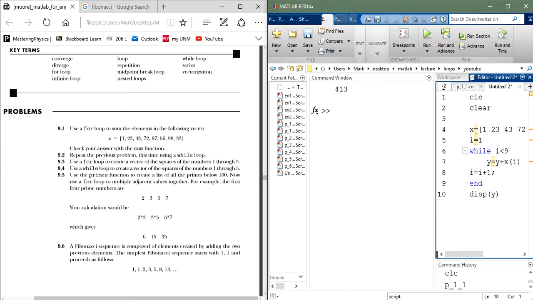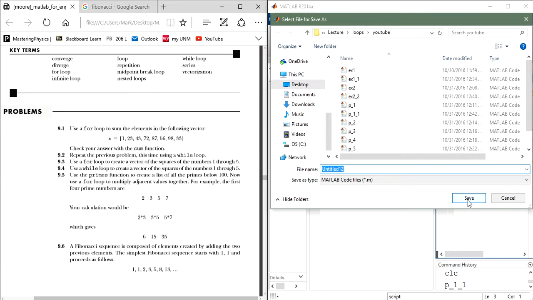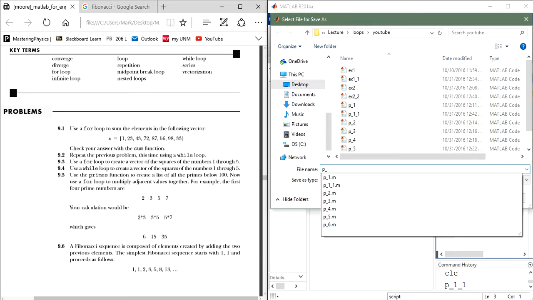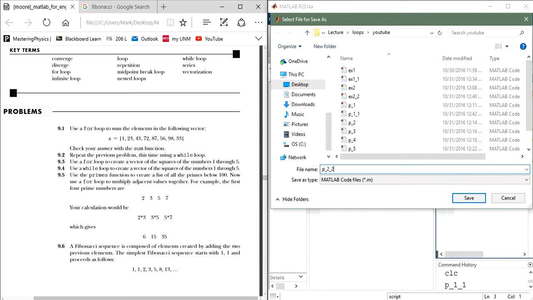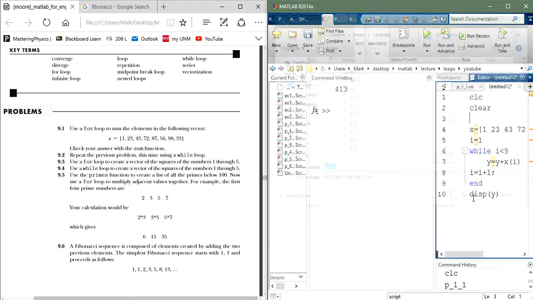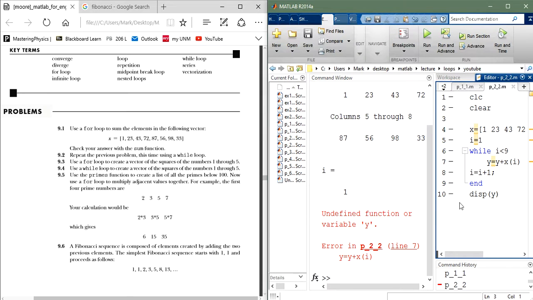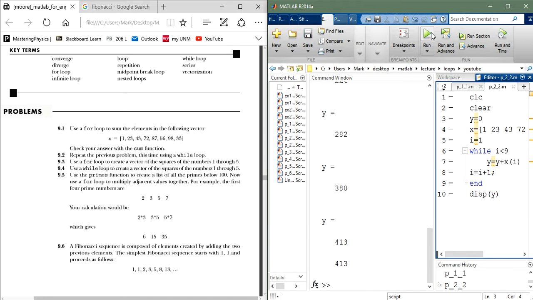Did we run this yet? I don't think we have. And I'll save it as p underscore 2 underscore 2. Oh, what did I do wrong? Oh, I didn't set y equal to 0. Sorry guys, that was my fault. y is equal to 413.